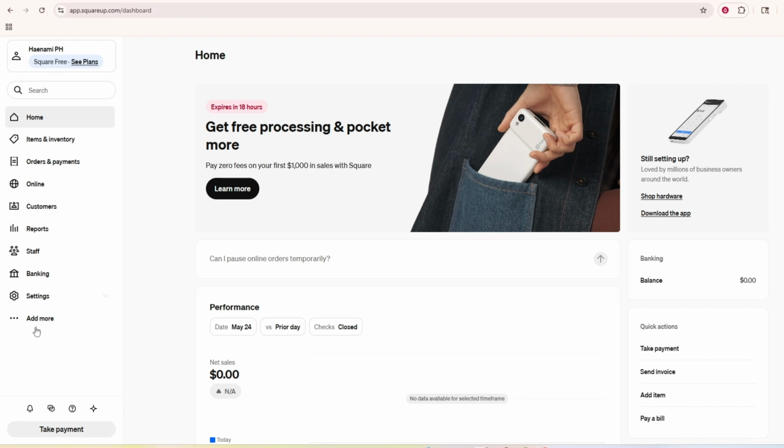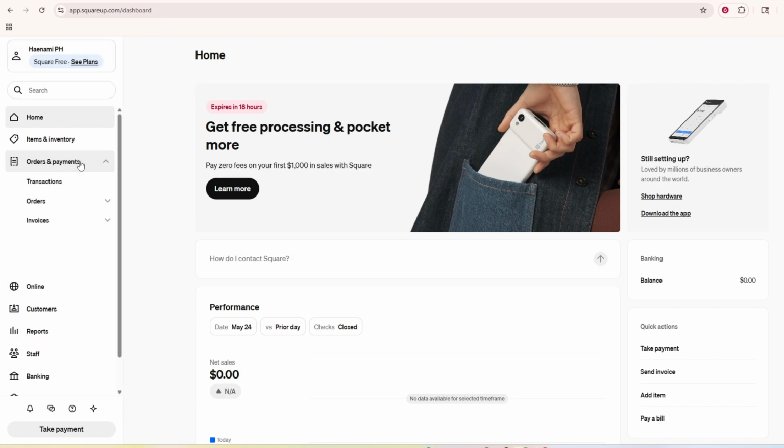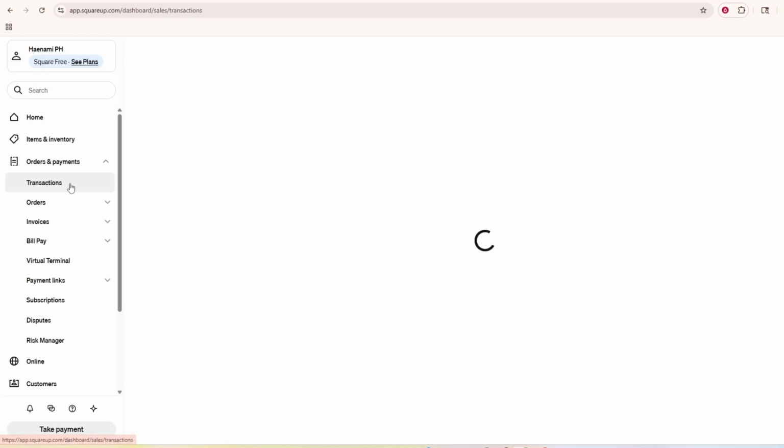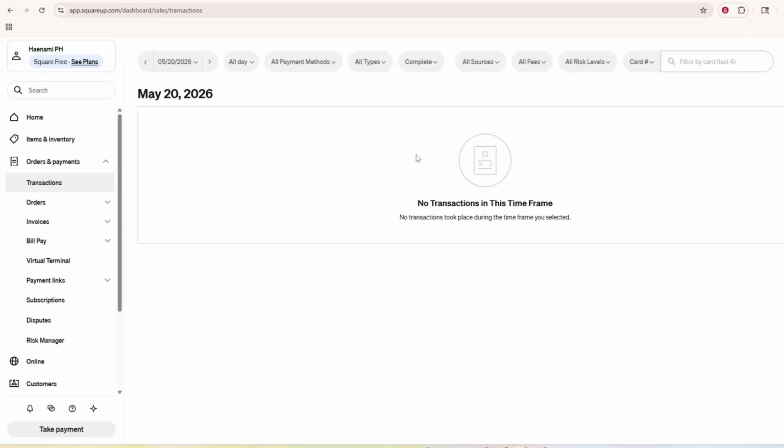After you click it, a drop-down menu will appear. From there, look for the Order and Payments and click on Transactions. Once you're on the Transactions page, this is where you can download your historical transaction data.